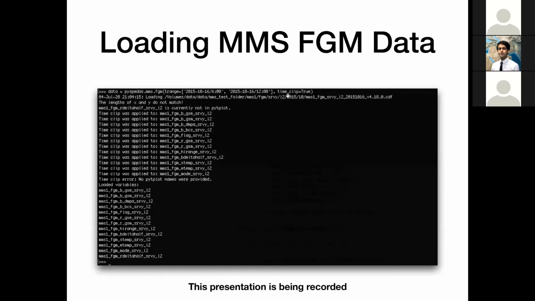But for this case, we only specify the time range and the time clip to time clip it down to 6 hours of data. You can see that it told you the loaded variables, and it time clipped those variables. One thing to note is that I had data equals, and so this function actually returns a list of the tplot variable names that were created.